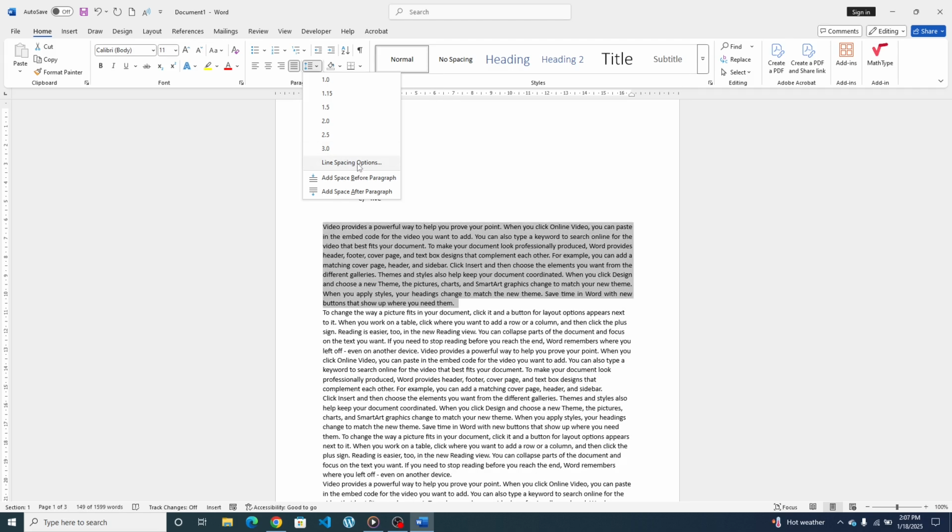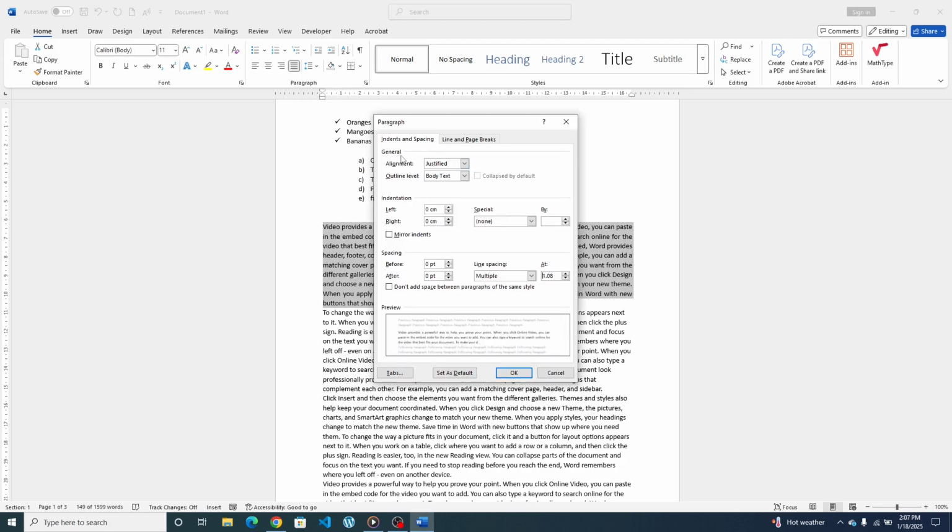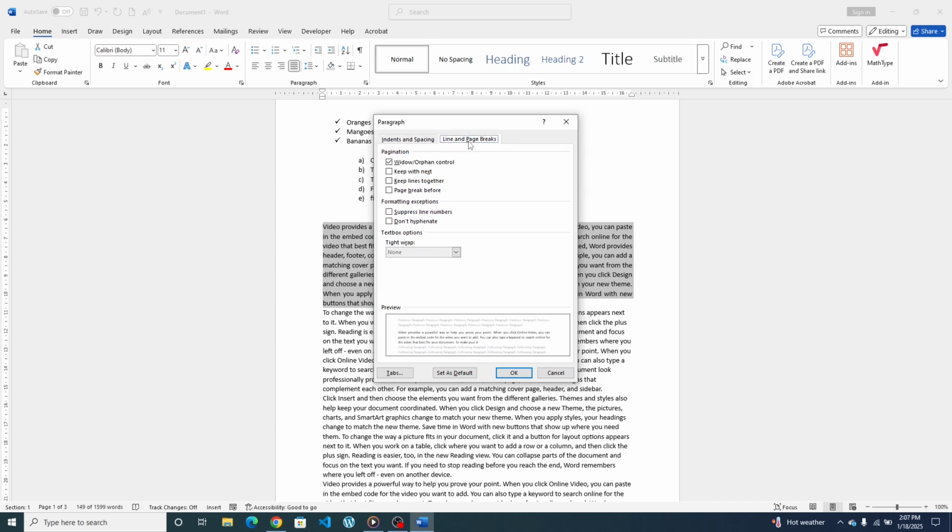We can select that here, and now we have the indent and spacing tab, so you can look at all these things and make changes you want. And then we also have line and page breaks. We also have that one here.